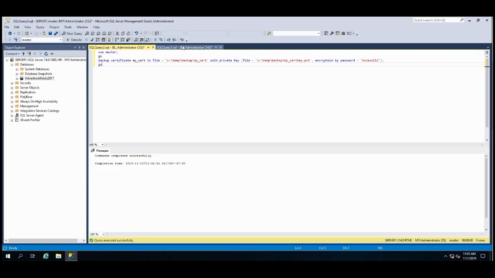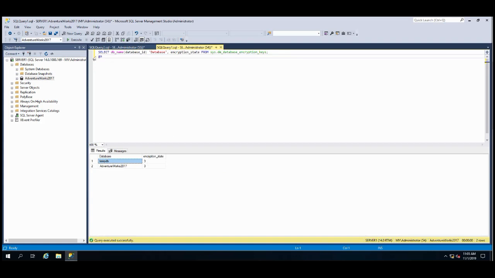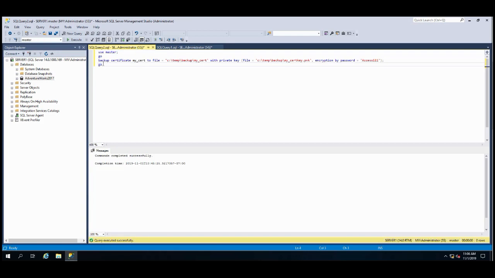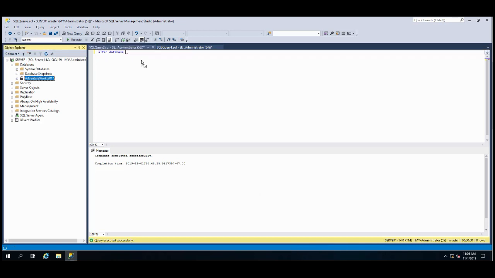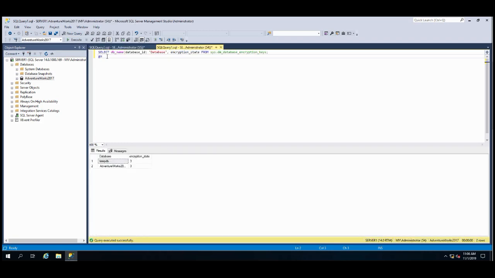So remember this query here, if I execute here, it's in encryption state. I'm going to remove the encryption. So I'm going to go and create a new query to start removing the encryption. So the first thing I'm going to do is turn the encryption off. Alter database AdventureWorks set encryption off. Go, execute it. Successful. Let's go back to this and run this query.